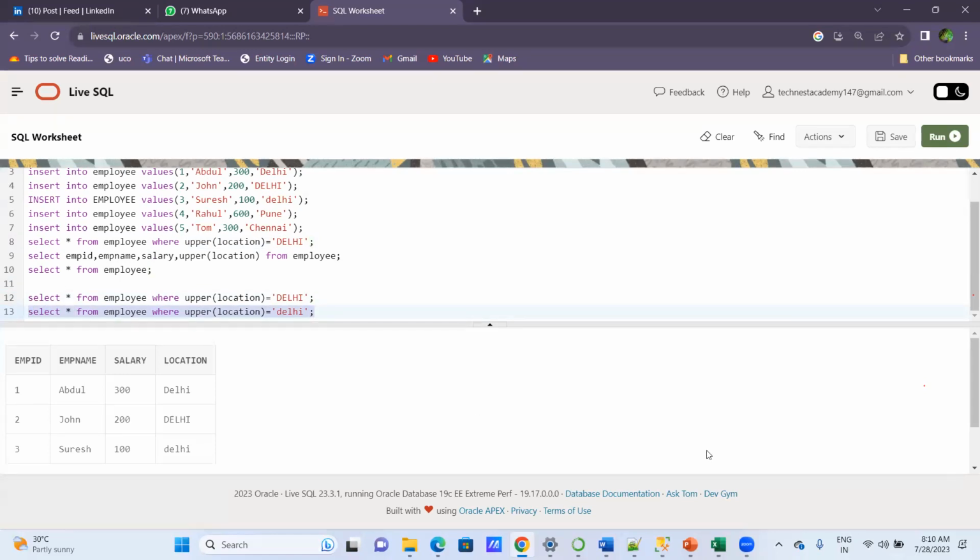No, the result will be converted into upper for this particular instance. Delhi will be compared to the capital ones. No, it will not be. Sir, only one record, Suresh, would be displayed then. Only Suresh will be displayed, okay.